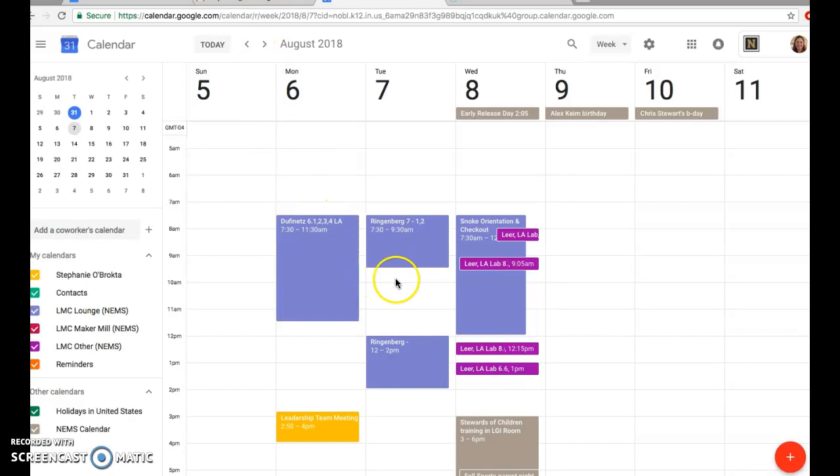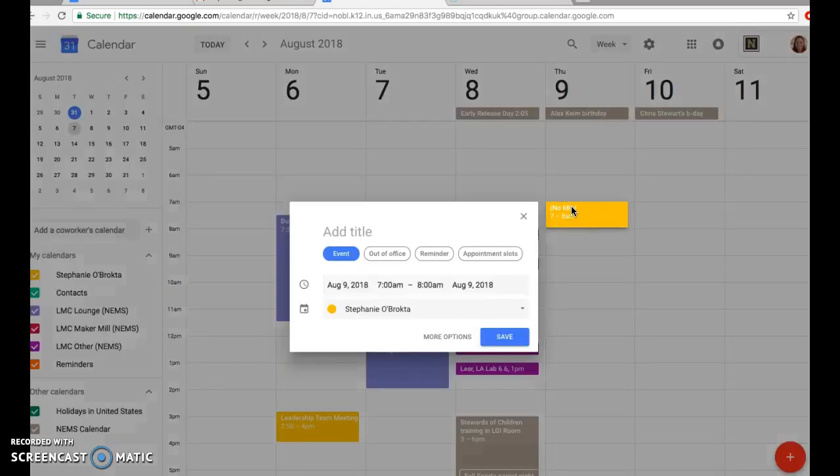So let's say that we're going to come in on Thursday, August 9th. You can really click anywhere in August 9th, and it's going to bring up a box. For your title, I would prefer that you put your last name, your subject, so this is just a quick example, followed by the grade that you teach and the period that you're going to come in.